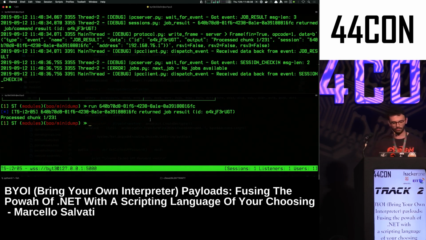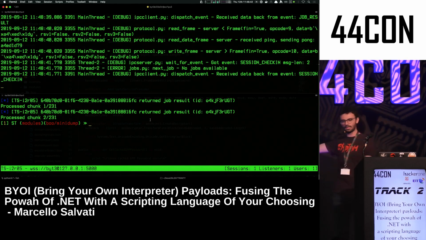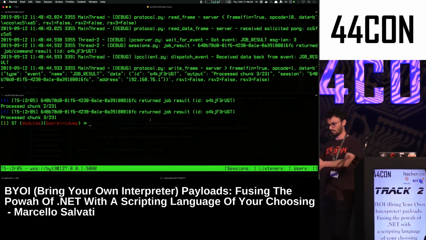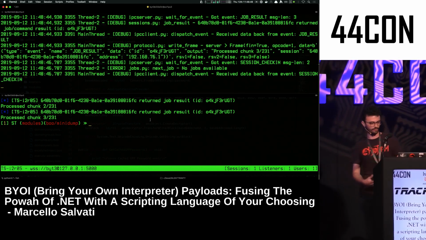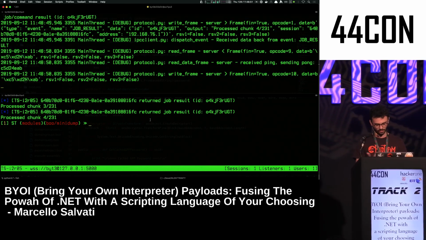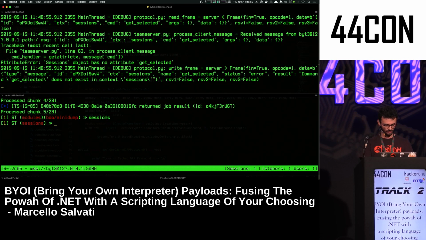There you go. So it dumped LSASS, and it's now uploading the dumped LSASS memory dump to the server. You'll probably notice it's really slow. That's because by default it does a check-in every 5 seconds, right? But what we can do now is tell it to go interactive.